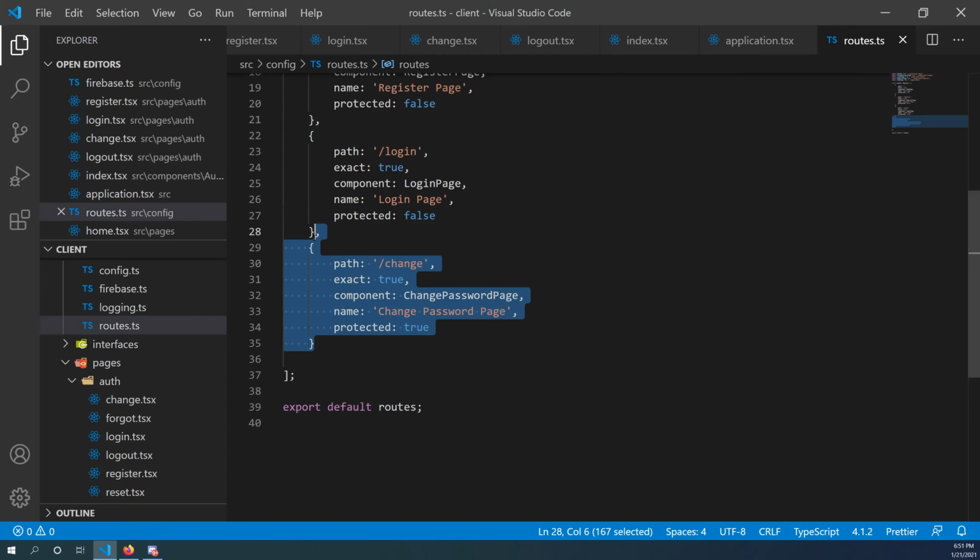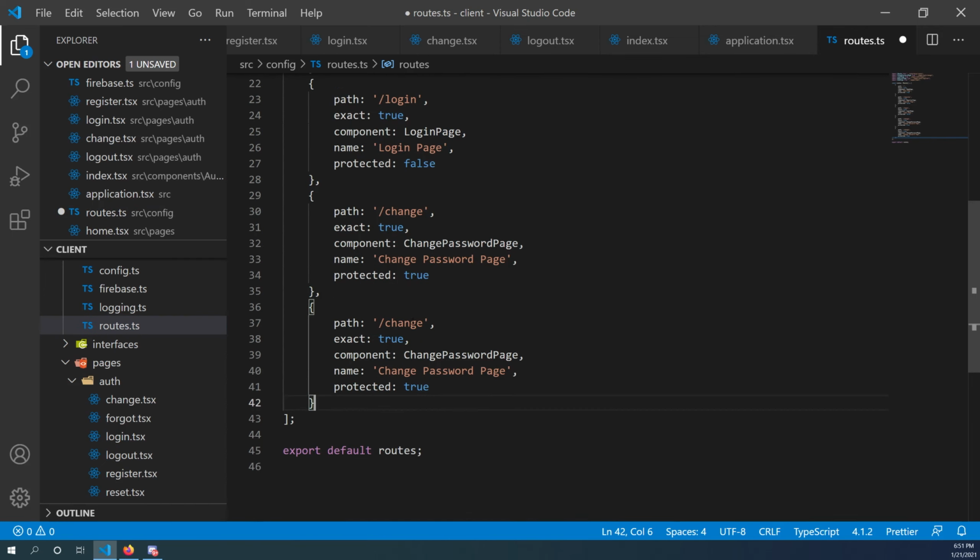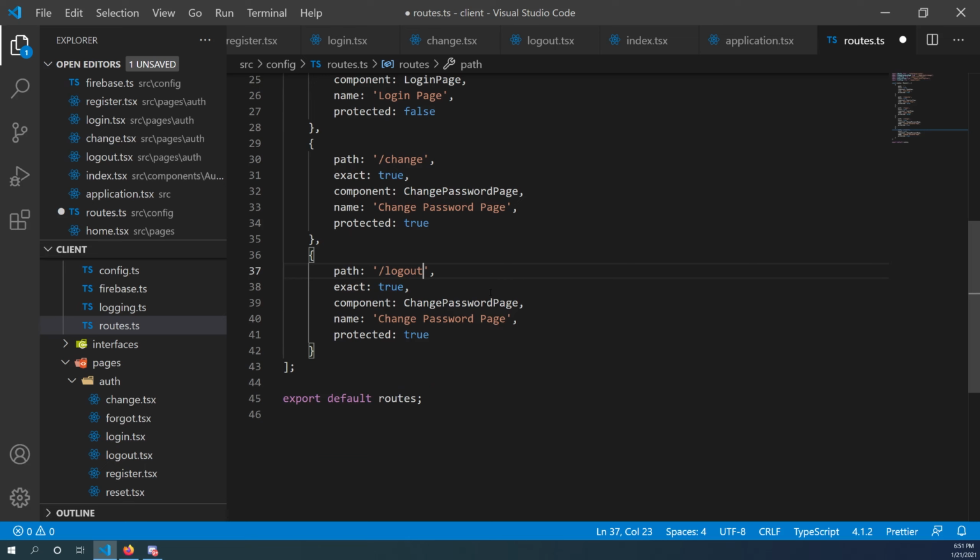Let's go ahead and add our logout page to our routes, and we're going to make the path logout. We're going to change the component, change the name, and this one will also be protected, as users who aren't signed in have no business logging out.